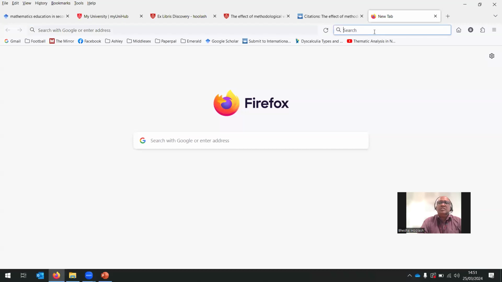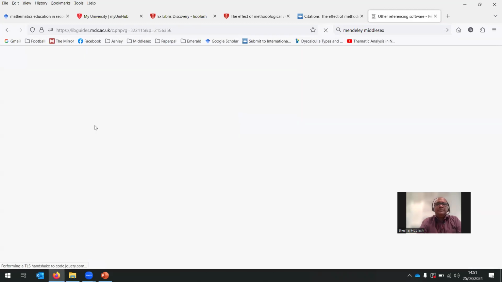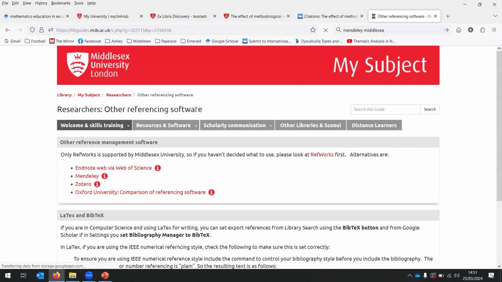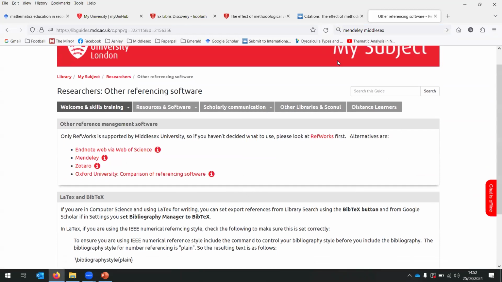What you can do here is just write Mendeley Middlesex. Right, so let's see what happens. The first one takes us to the Middlesex page. If I click on it, now it will ask you to log in. I'm not too sure whether it will ask me now because I've already logged in on UniHub. I guess it's not going to ask me, right? So it will take you to this page.